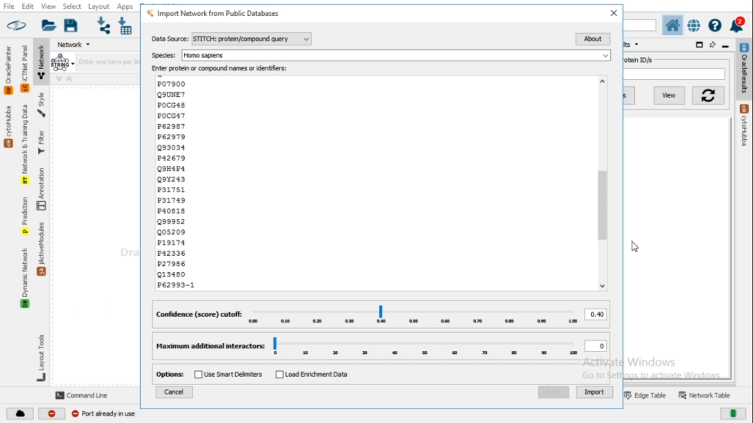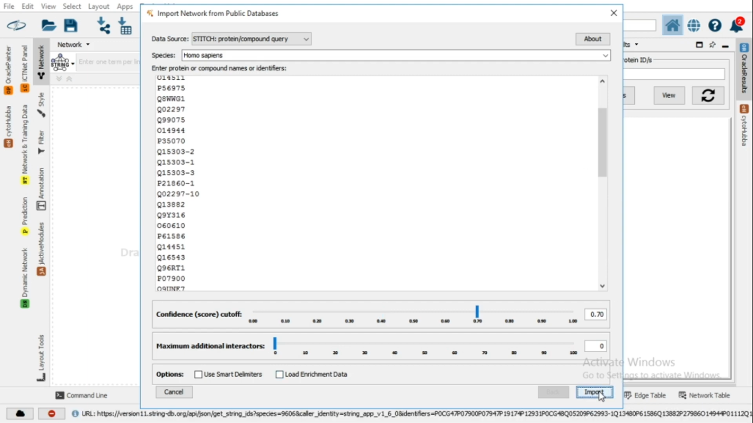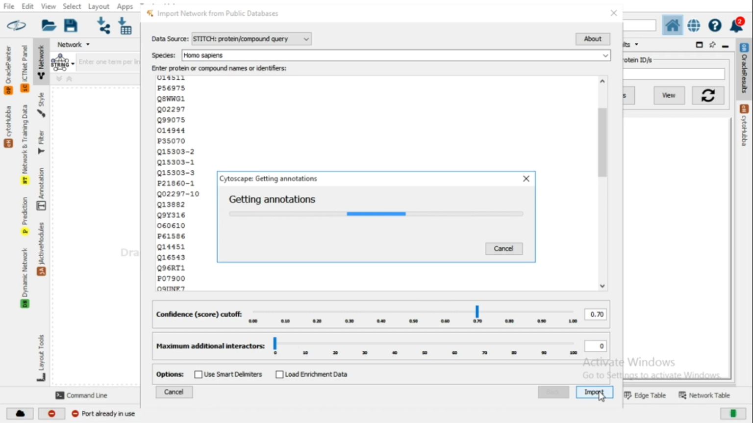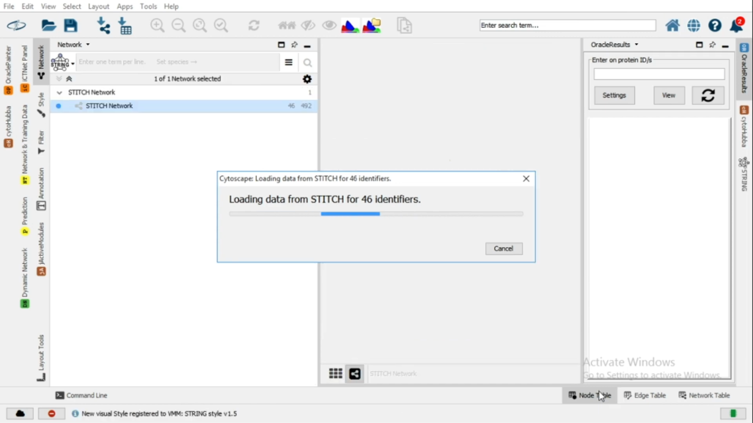Now another thing is, suppose it is more than 0.7, that is definite. So whatever result you are getting will be highly reliable. Let us put 0.7 as the confidence level, because the data that is put up here should be highly dependable, and we should have a very high confidence level for it. Now you may click import. So the network will be generated, and this is the first network which you are seeing, with 46 identifiers.